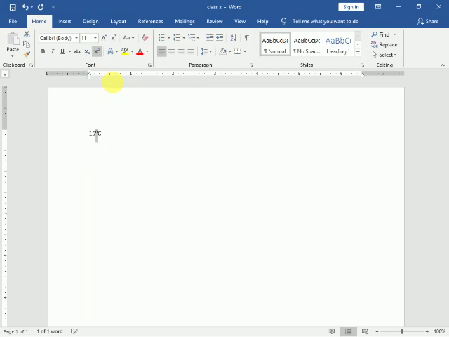I'll click here. See, you can see this is 15 degrees Celsius. So this is the superscript option. It moves the text slightly above the following text.